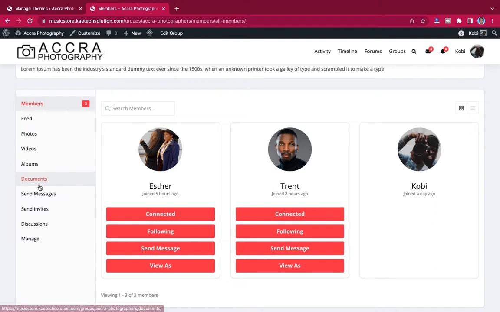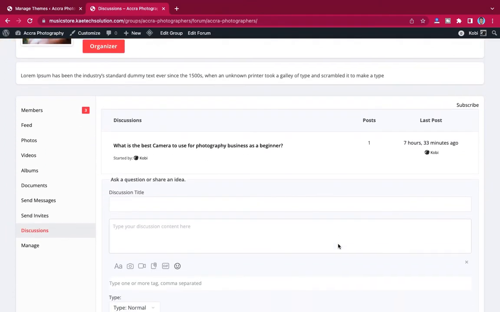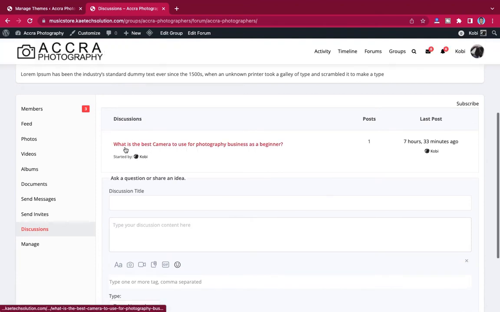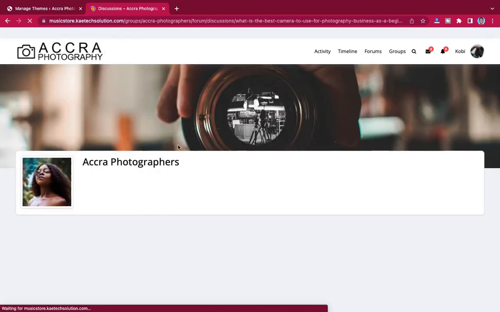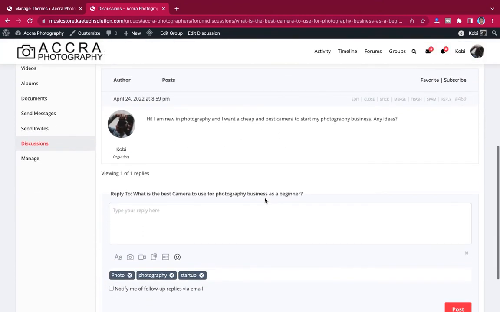And then also when you go to discussions over here, you can see the discussion that goes on in the group. Okay, so at the moment there is only one discussion going on over here. The discussion says: what is the best camera to use for photography business as a beginner. So somebody would ask a question. If you want to answer, you can check it. It is just like a normal community, a forum whereby people ask questions and people answer.